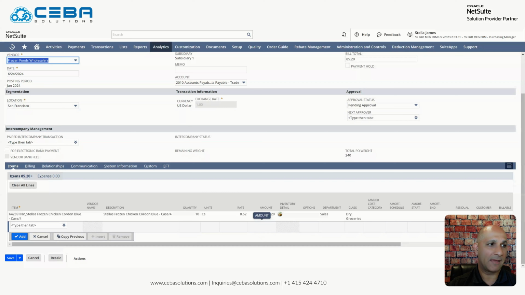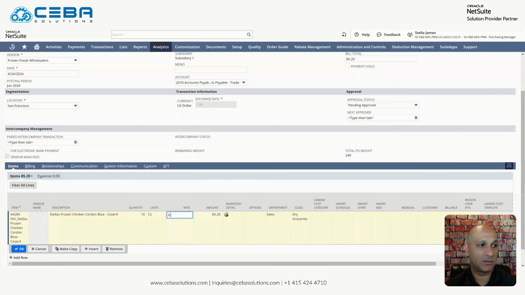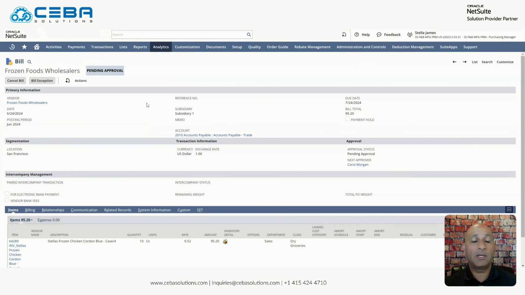Now let's pretend we have a difference in rate on the bill. So instead of $8.52, let's just say it's $9.52. There's a delta of $1 here. Let's go ahead and hit OK and hit save. And what you notice is that the bill is in pending approval status.